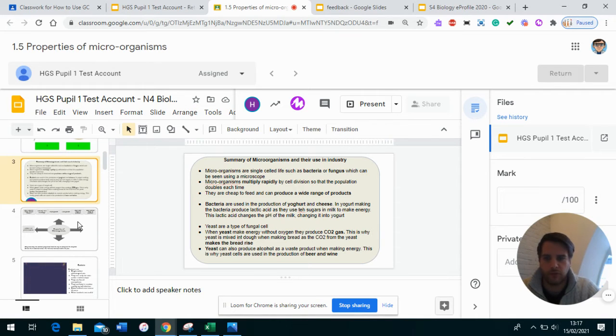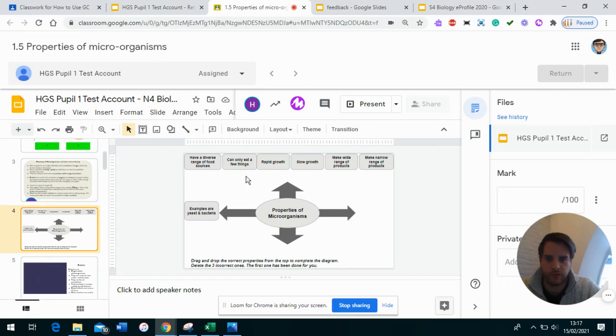On slide 3, I've just copied and pasted the SQA's course notes so they have notes they can read through, and then I want them to show they've understood that. So there's a bunch of options here. They have to just drag and drop the box that they think is correct into the right spot.